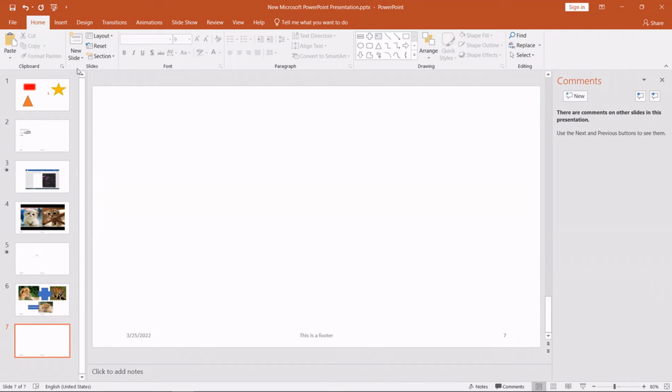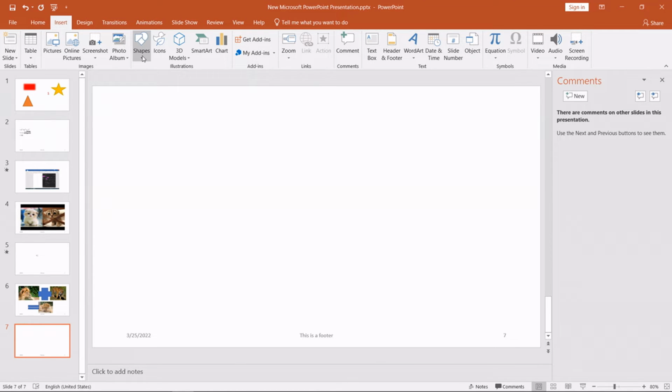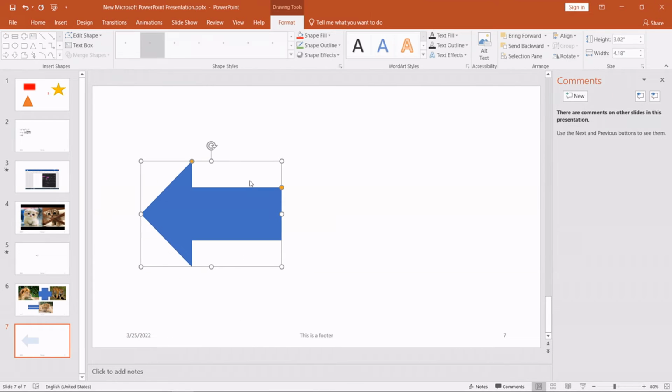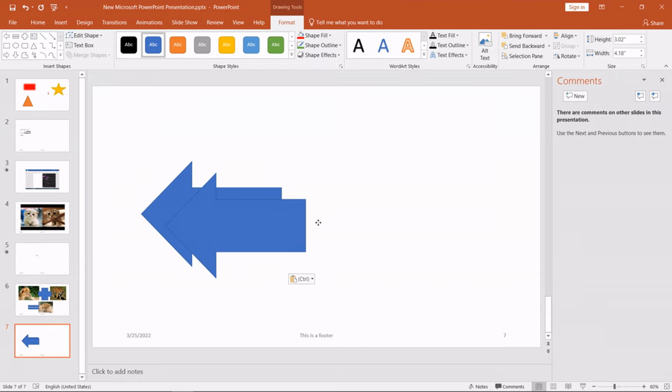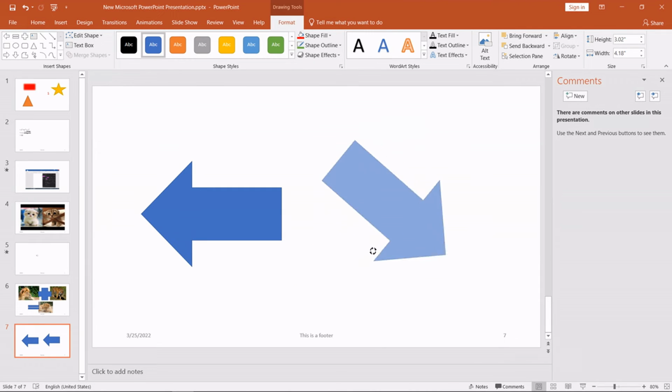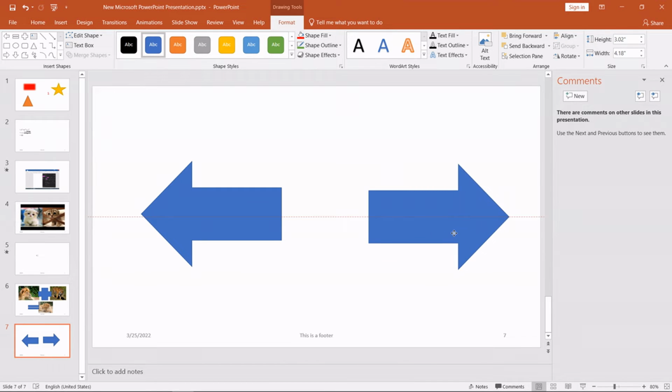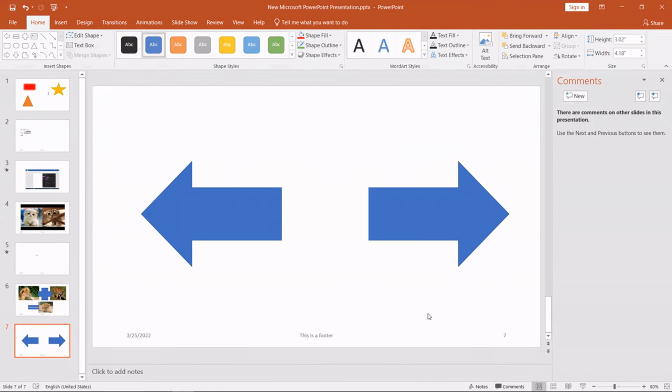I will now show you how I did it. I will go to insert, shapes. I want to insert an arrow like this one, and I want to copy paste that, and I can just flip it, that way they're completely equal. Now they're aligned.